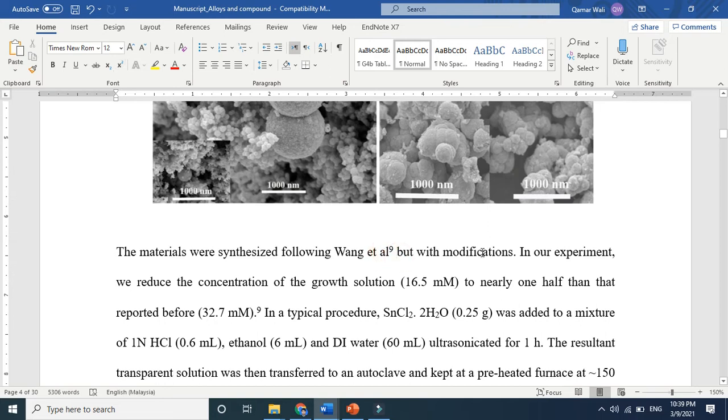So the question is, how will we know which material we have to choose? This is the supervisor's job, and again, from your literature you need to know the material properties. But with modification here, you see, in our experiments we reduce the concentration of the growth solution. We reduce this solution to nearly half. We use this one, and the literature uses this one.